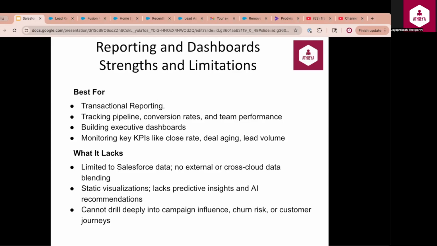Global Tech uses Salesforce dashboards to monitor active pipeline, win rates, and team performance. Sales managers can drill into dashboards to see which rep is closing the most deals or which stage has the most stalled opportunities. These dashboards support data driven coaching and weekly forecasting meetings.